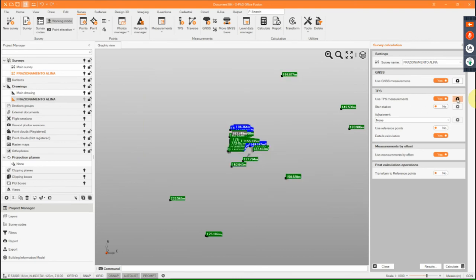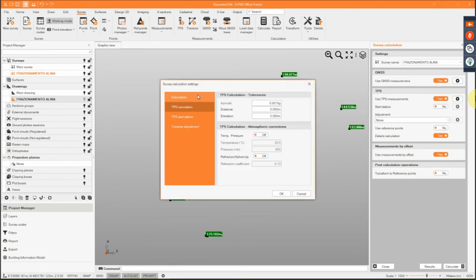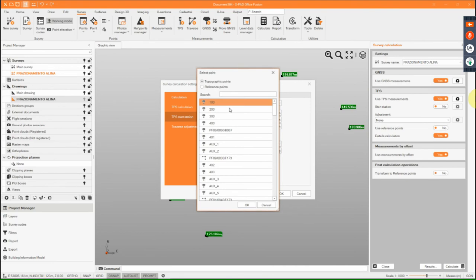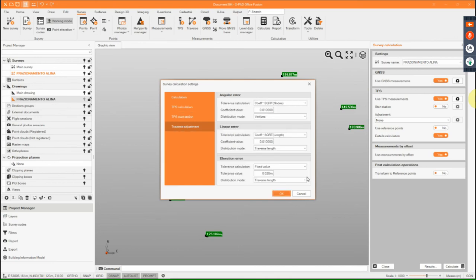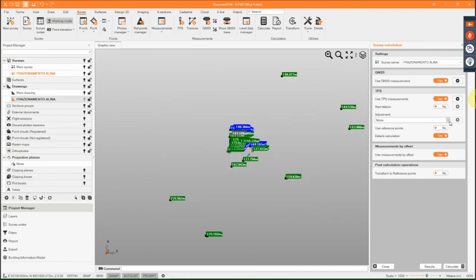TPS measurement, we can click there on the settings in order to also check the calculation value, TPS calculation, starting station. So we can directly set here, for example, the starting station, and select also the azimuth orientation. Traverse adjustment, in case we already use a traverse during the survey, or otherwise we can directly use the survey menu traverse option to create the traverse directly here from the current project, and of course use the created traverse also for the calculation, for the adjustment.